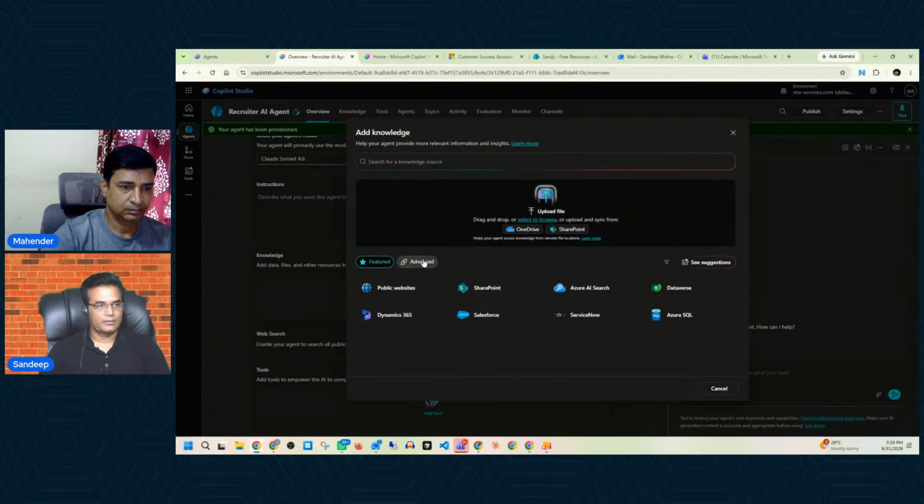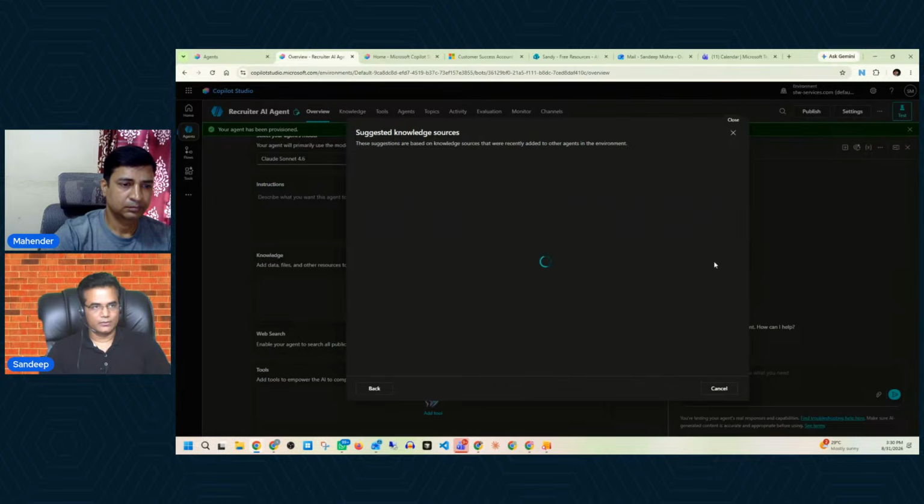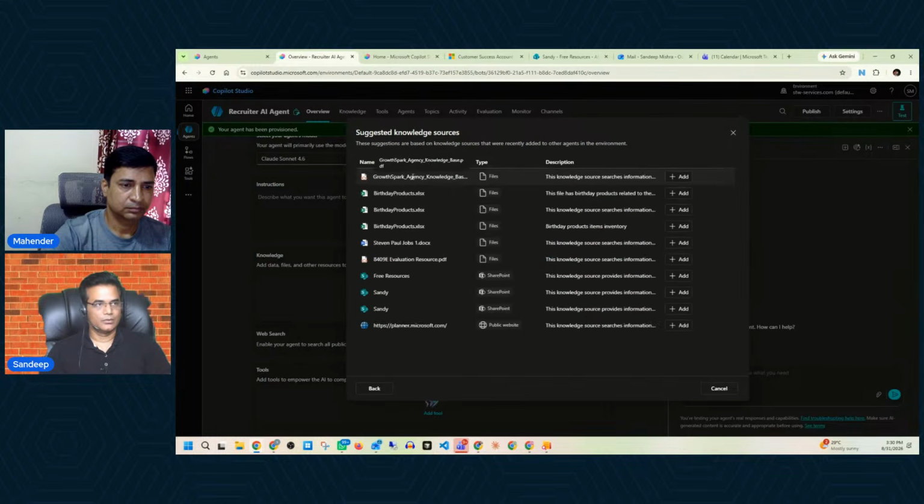In more advanced tools, you can see some other third-party applications. Those are quite popular. Even though you are not in the Microsoft ecosystem, you can connect with these tools as well. If you want to use some other tool that is not listed here, you can also create connectors, and use those connectors to connect with your private apps. Then we have suggestions. In suggestions, you can see the knowledge sources that are already added in some other agents. You can see here. So I will go back.